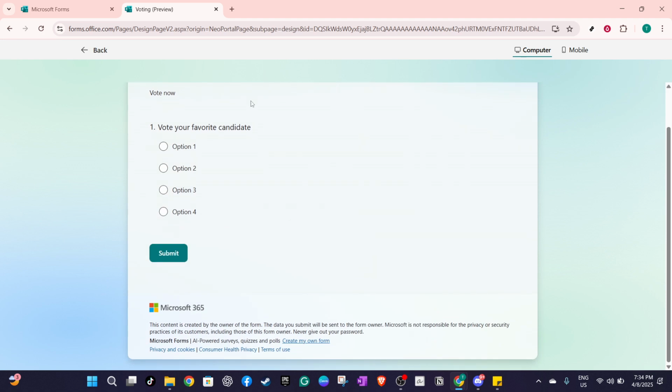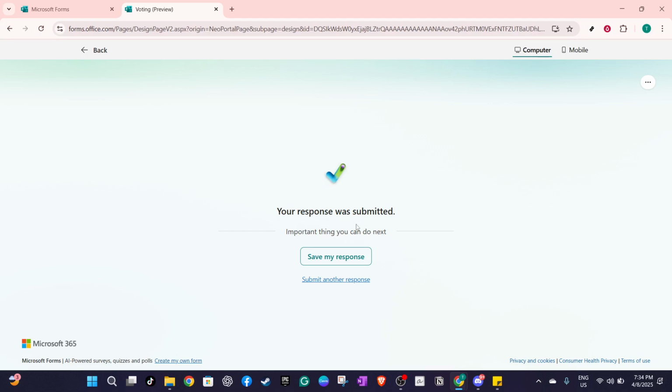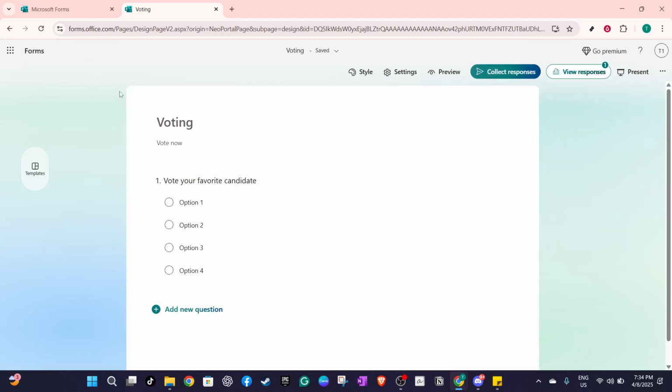Finally, to share your masterpiece, you'll want to click on Collect Responses. This feature provides different ways to distribute your form, such as a link or an email, reaching out to your intended audience. Whether you're gathering votes from a team, a classroom, or a community, sharing is the last step in launching your form successfully.